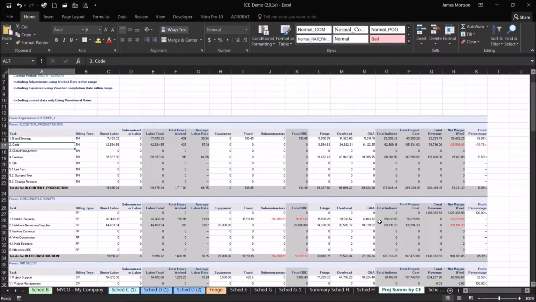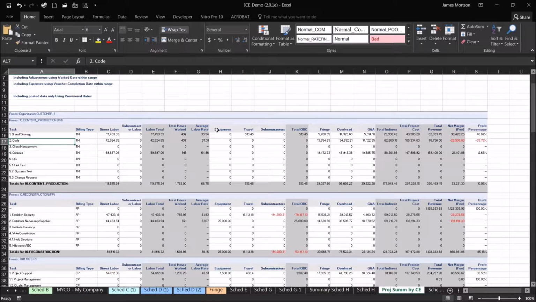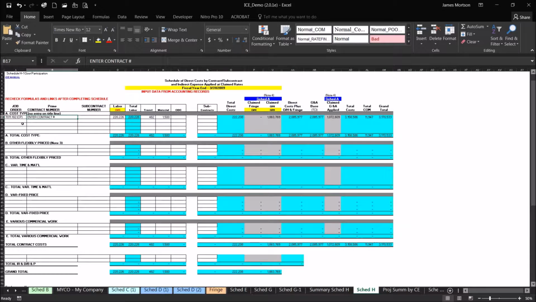And here you see I have the same report. It's a little bit different degree of detail because I've got equipment and travel and subcontractors. Just copied the report into an Excel spreadsheet. No manipulation needed. And then I can link my Schedule H and the other project reports to this report and pull all of the data that I need to populate.